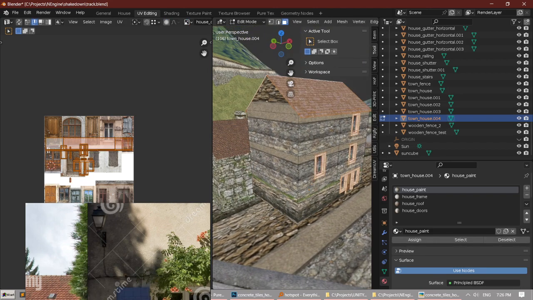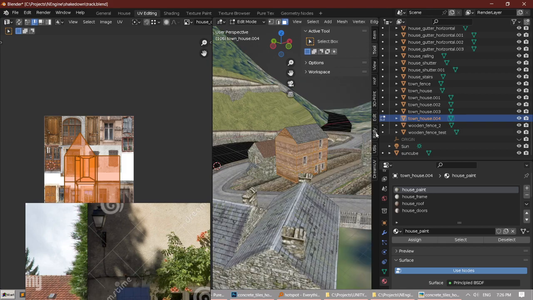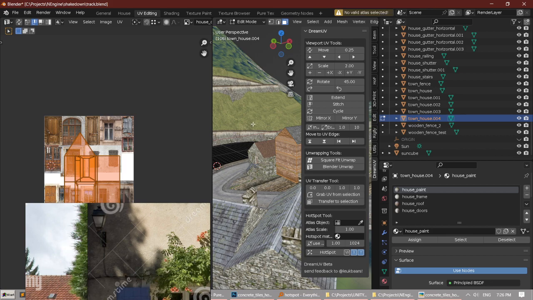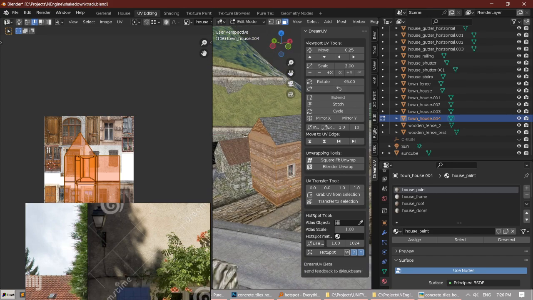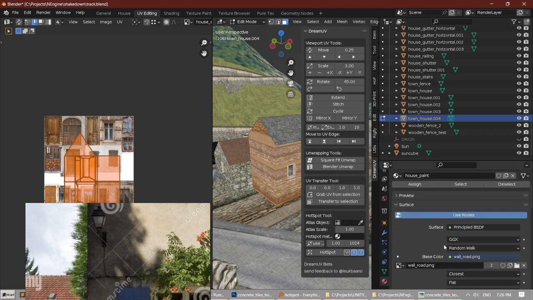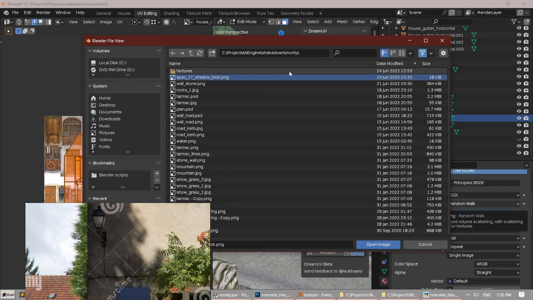I should have just taken this, and then I'm gonna hotspot that. Oh shit, I didn't save the hotspot. That was... ugh. Okay, let's just grab this texture.